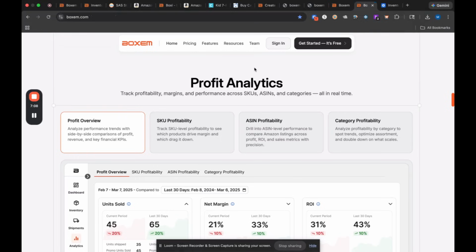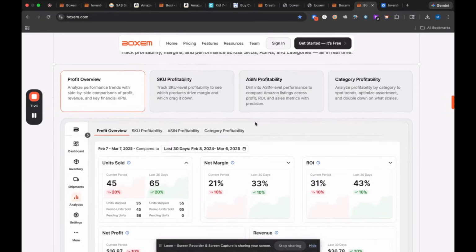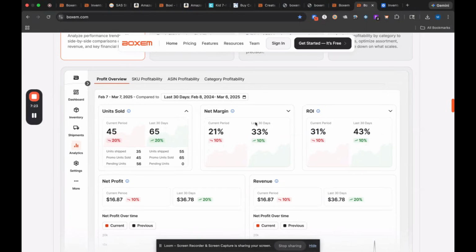The last feature I want to show you guys is the profit analytics. So how you actually know all the different analytics on the orders within your Amazon business to see the different trends, your profit, revenue, any KPIs you have financially in your Amazon business here. And there's 4 main parts, and we're always adding more to these, of the analytics pages. The profit overview, which we can see here, shows over any certain point your units sold, your net margin, your ROI, as well as your SKU profitability, ASIN profitability, and category profitability there as well.